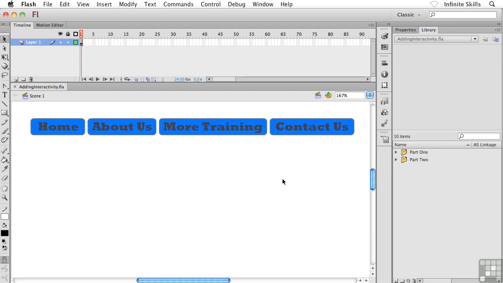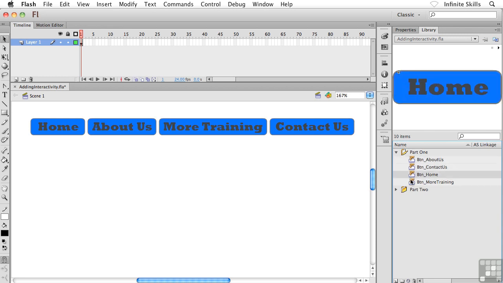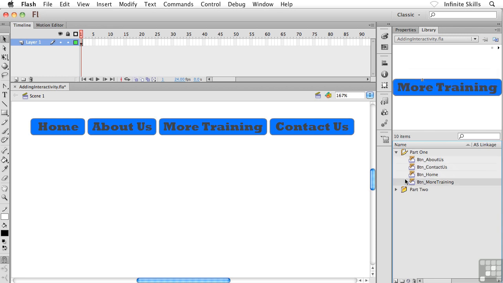Let me show you what's going on inside the library panel. If you pop into your library panel for a second, you'll see that there are two folders. Let's not worry about the folder named Part 2 just yet. This is going to be used in the next exercise. I want to zero in on the Part 1 folder. Let's twist him open. And inside there, you can see that I've created four buttons. So we have About Us, Contact Us, Home, and More Training. And all I did with these guys is I created very, very simple rollovers. Once again, nothing that you haven't seen already.